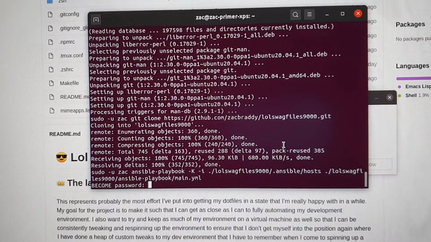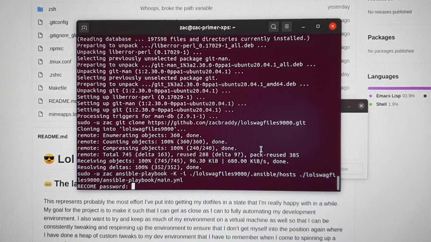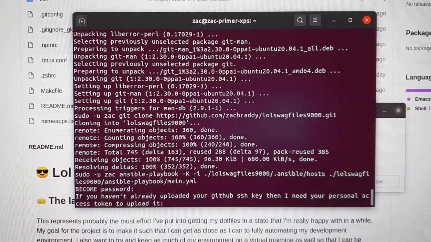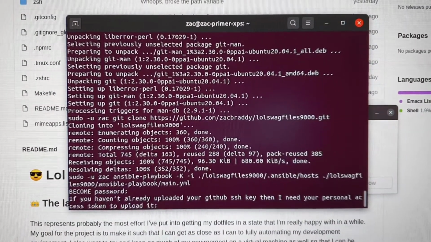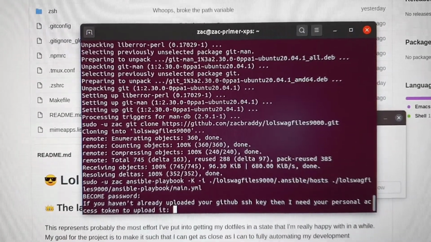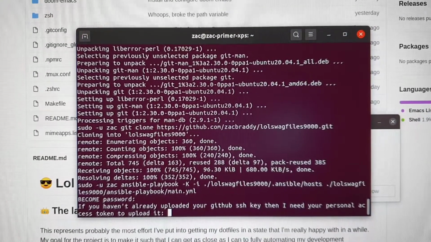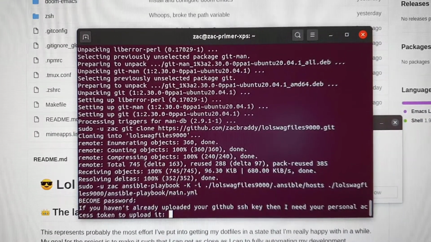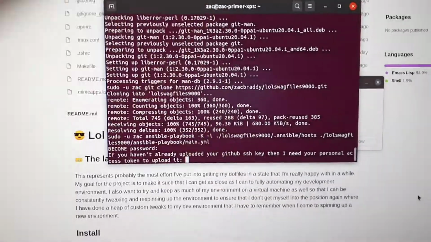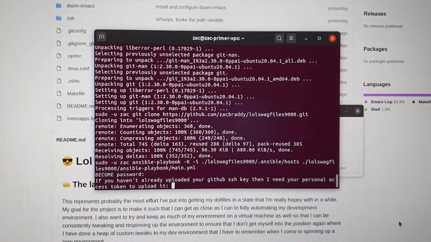Now it's asking for the become password, which is the sudo password, which is going to be used to do all the sudo commands throughout Ansible. Okay, now it's asking me for my GitHub personal access token, so that it can upload an SSH key to GitHub for me, so that it sets up Git with an SSH key to my GitHub right from the beginning, which is kind of cool. Okay, so I've entered my personal access token. I just haven't hit enter yet. Fingers crossed I entered that correctly because it's really long.